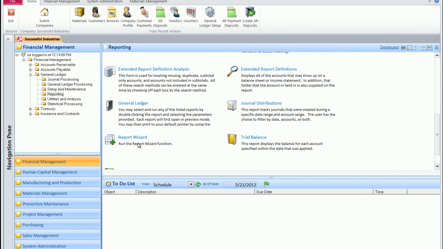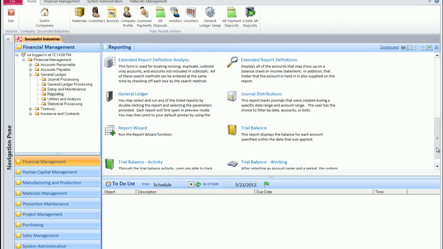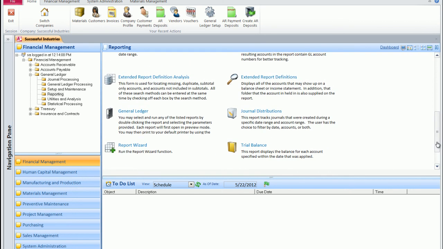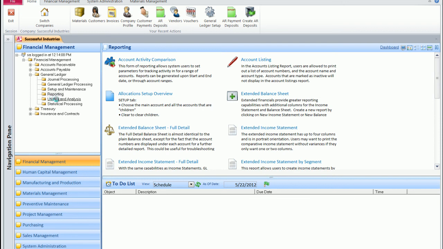There's a report wizard that really allows you to create an unlimited amount of general ledger reports, cash flow statements, just anything you can conceive. The wizard can allow you to do that, and then that would appear here as a custom report you've created. But things like trial balances, working and activity, standard general ledger, general distributions, report definition analysis, different forms of income statements and balance sheets are done here.